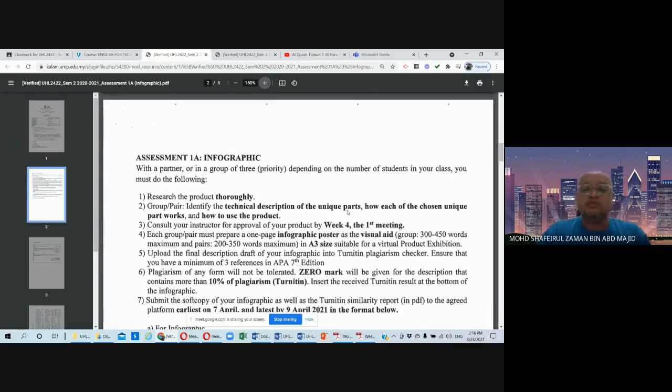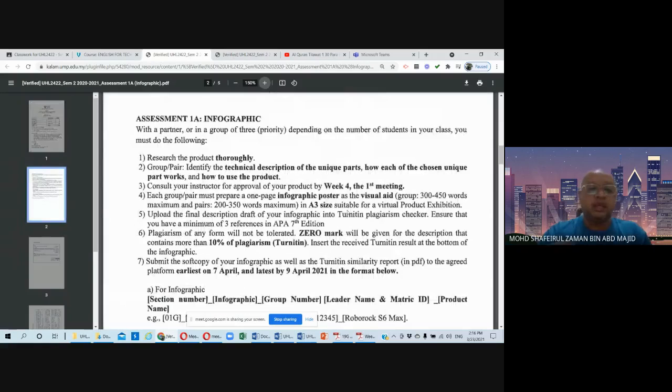Right, let's move on to the guidelines over here. Okay, so assessment 1A infographic. With a partner or in a group of three, so there is only one pair work, and the rest are doing it in a group. You must do the following. So number one here, research the product thoroughly.